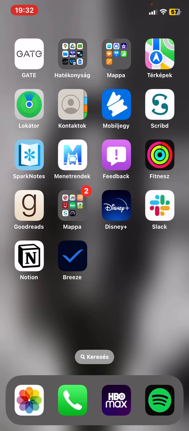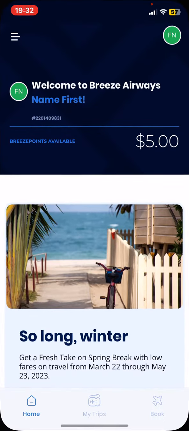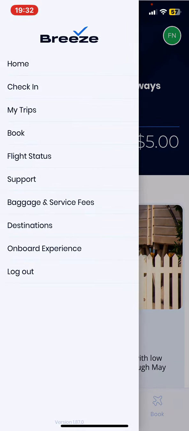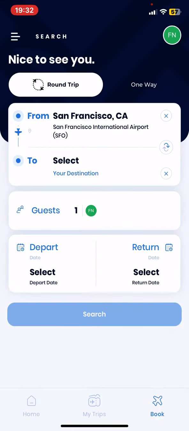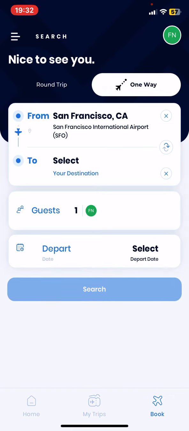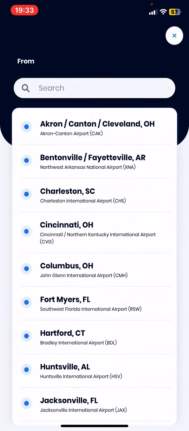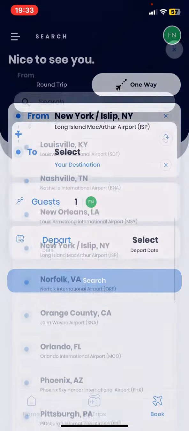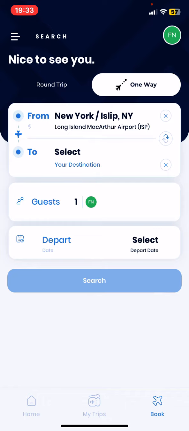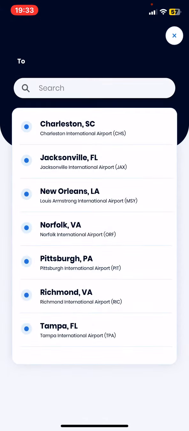First of all, open the application on your phone and then click on the three lines at the top of the page on the left, and then click on the book button. So first you have to set if it's a one-way trip or a round trip. If it's a one-way trip, you have to set the departure airport. You can do that by scrolling through the options, and then you have to select your destination as well.